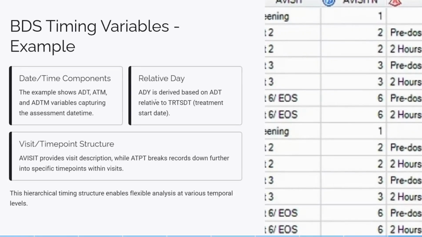Okay, so the BDS timing variables, examples of the date or time components. The example shows ADT, ATM, ADTM variables capturing assessment date time and the relative day. ADY was derived based on the ADT and relative to TRTSDT. So, visit and time points. Analysis visit and visit description, while ATPT breaks records down further into specific time points within the visit. This hierarchical time structure enables flexible analysis at various temporal levels.